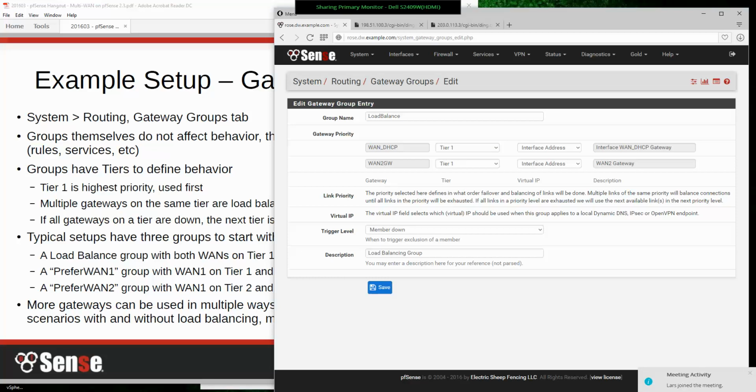You could have two gateways that fail over, like say you had 5 WANs. You could have 2 of them load balance for tier 1, 2 of them load balance for tier 2, and then one is just on its own tier at tier 3 to be used if the first 2 groups are down. That's just one of many different scenarios you can do.